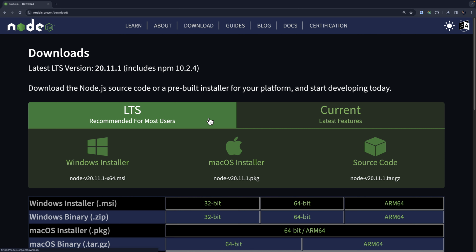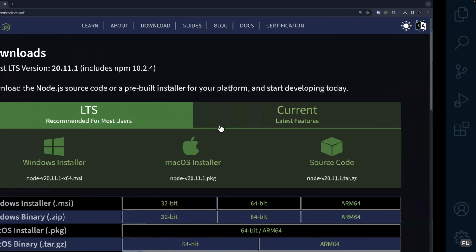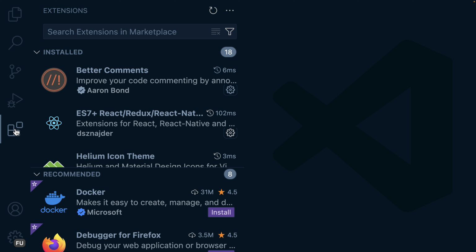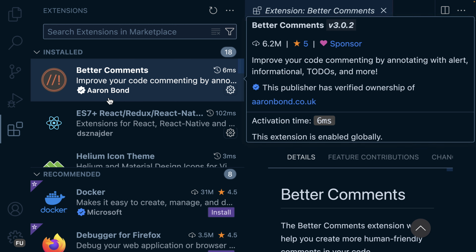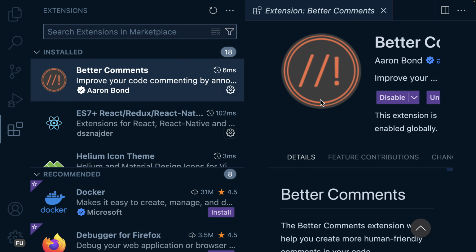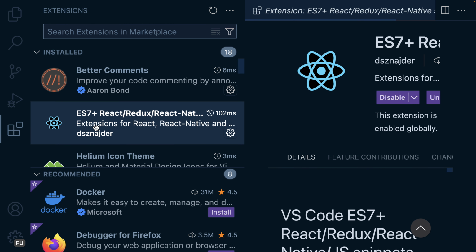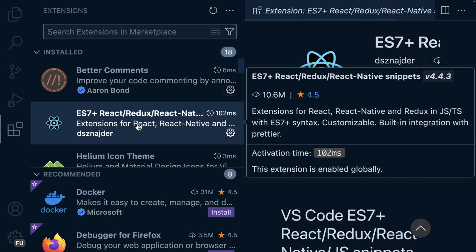Alright, so now that we have Node.js installed, we're going to use VS Code as our coding editor. In case you want to have the same look as my VS Code, let me show you the extensions and theme that I'm using. We're going to use Better Comments to add some beauty to our comments, and this one called ES7 React Redux, this one is going to help us to scaffold React components pretty easily, and I'll show you when we get there.